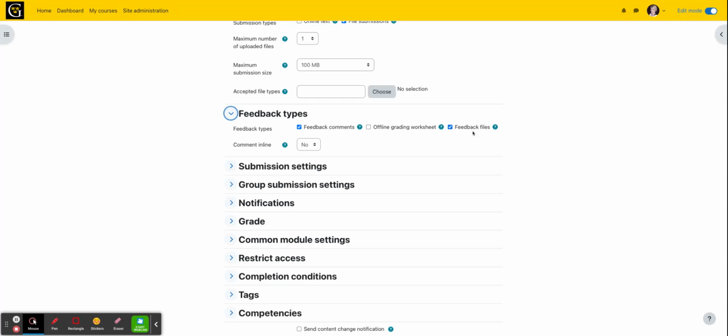So for example, you could have your students upload a Word document. You could download that Word document, turn editing on, and track changes on, and you could actually go in there and give them feedback and then upload that Word document back to them. So feedback files is a nice way of giving them a file back. If you're not going to be uploading anything there, you can go ahead and uncheck that.